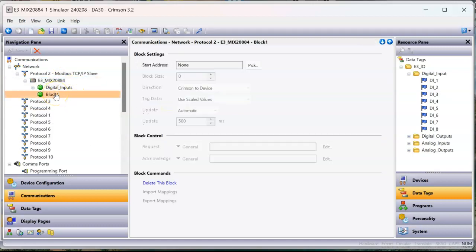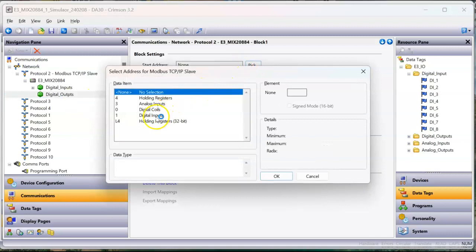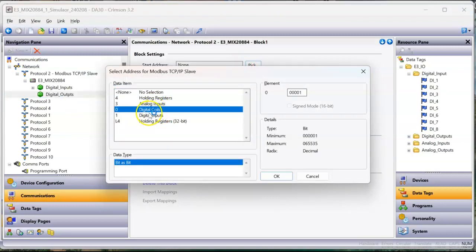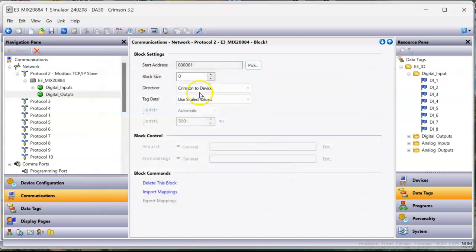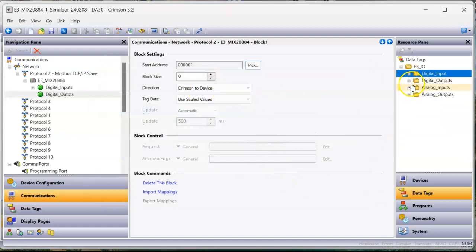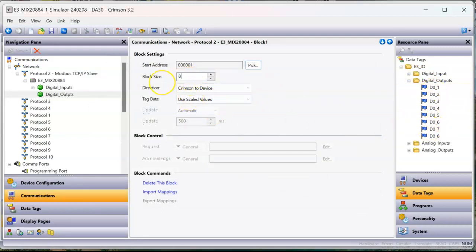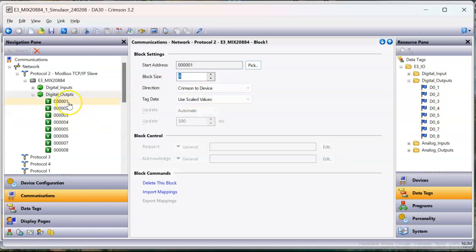Click on this guy. This is going to be my digital output, so I might as well go ahead and name it right now. All right, and I'll hit the pick button. Now these are all going to be mapped to the coils. These are the 0,000 registers, if you call them the 0,000. These are the digital coils. I'll click OK, and over here on the right side, we have 8 digital outputs we'll use. So we'll change the block size here from 0 to 8. Now I get 8 individual registers here.